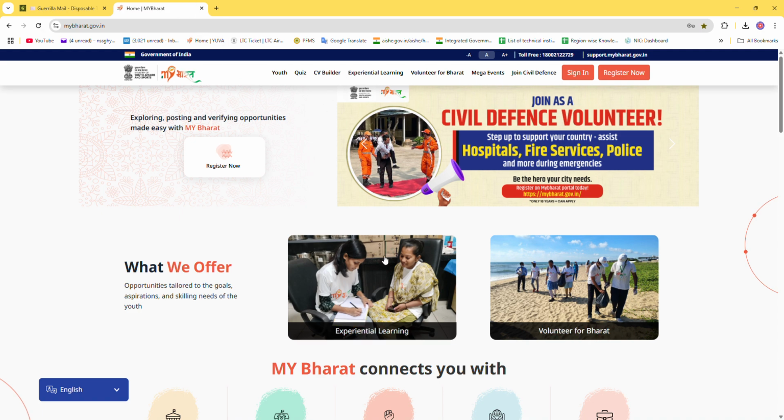So the NSS volunteers or the program officers have to register themselves first if they are not yet registered to enroll as a civil defense volunteer. As you can see on the screen, join as a civil defense volunteer. This is the new initiative of our ministry. And those program officers, coordinators or NSS volunteers who have already registered on the My Bharat portal need not register again. They just simply have to go to the sign in option and log in, and after that apply for this civil defense volunteer initiative.